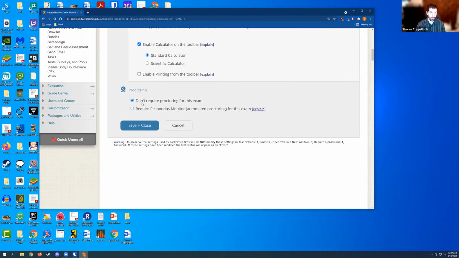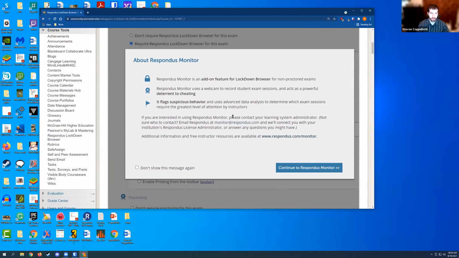After the advanced settings, proctoring. We have an option here for lockdown browser to have a response monitor. What the monitor does is use a student's webcam to watch them as they take the test, to minimize the chances of them having outside help or looking at their cell phones from under the screen. If you require a response monitor, you'll always get this little about screen to tell you exactly what it does.